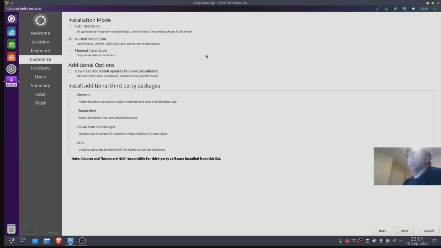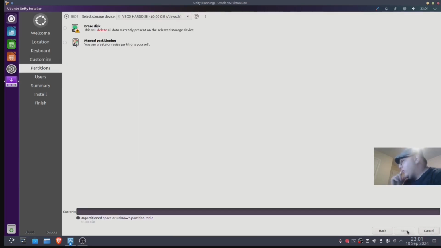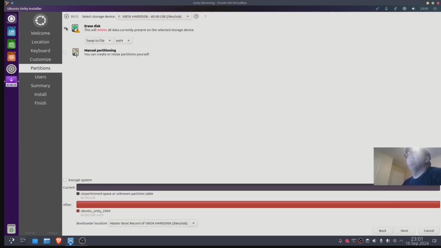We'll go with the normal installation, because normal kind of is what normally gives you the intended install by the developers and stuff like that. It's the same way in video games, you know, like normal difficulty. That's the difficulty they generally intend the game to be played on. So we're going to go erase disk. Oh, we'll leave everything else as default.